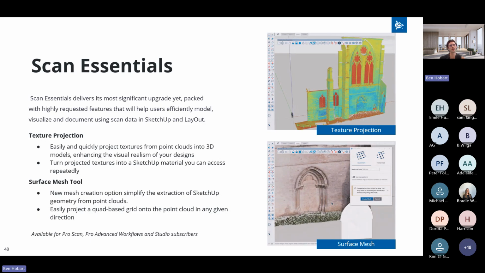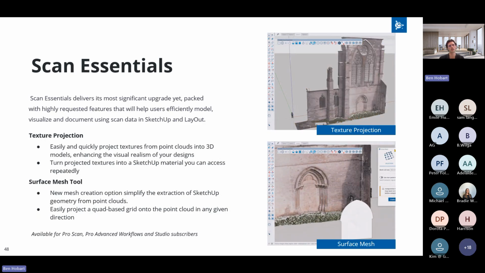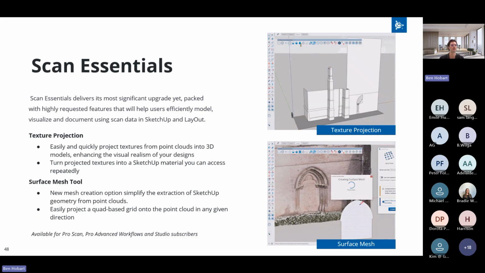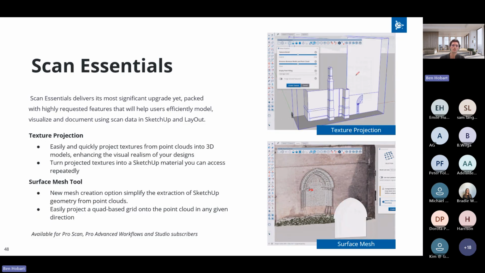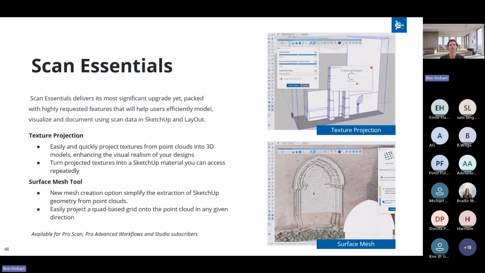We've also got an addition to the surface mesh tool. This is something that we could do in the past, but it was only available on the ground plane. We could automatically create a mesh based off the points on the point cloud, and it would just build out the site for us. This is now not limited to the ground, but is also added onto vertical geometry.